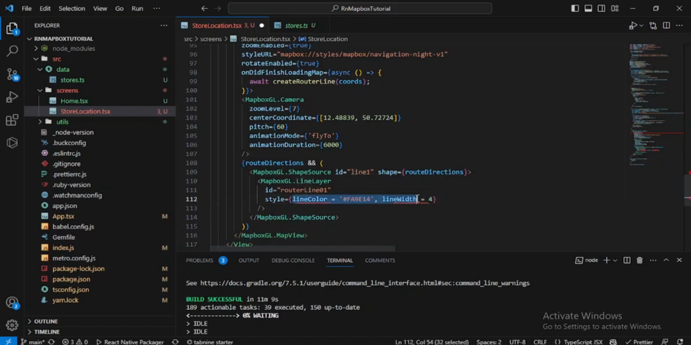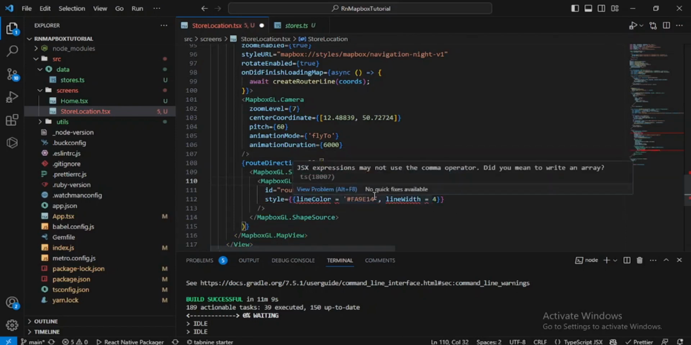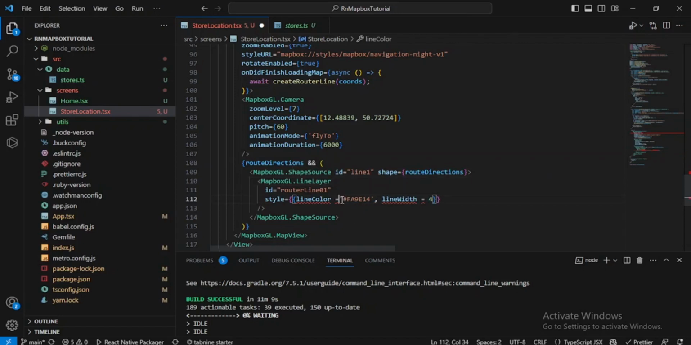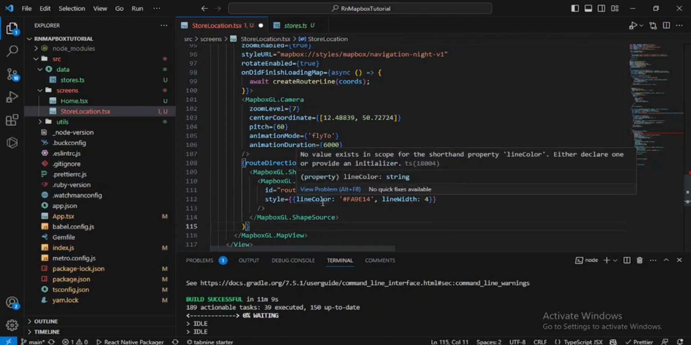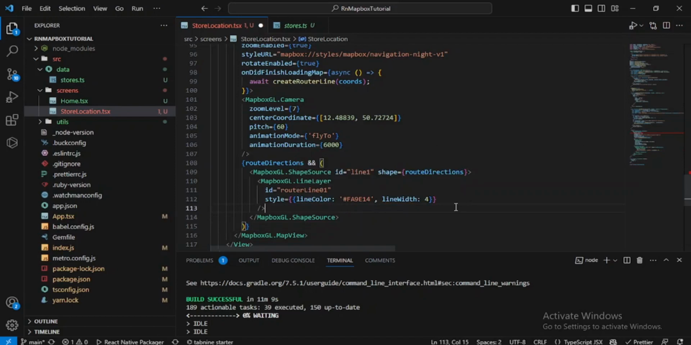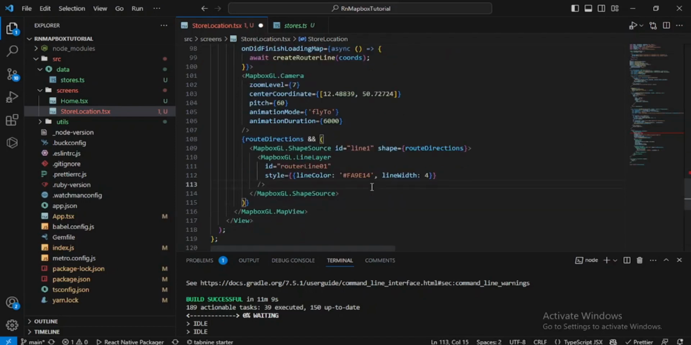Okay, I guess this needs to be inside like this. Line color. Okay. Oh god, I lost my concentration a bit. So normally the error should disappear. Okay, my VS Code is lagging, so that's why I'm making these kinds of mistakes, and that's a really huge problem. Okay, what else? So the final thing we need right now is our user location.